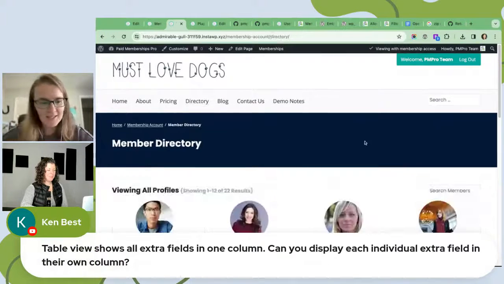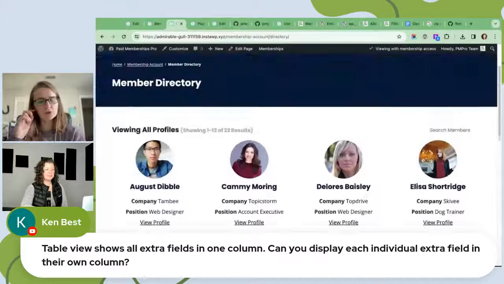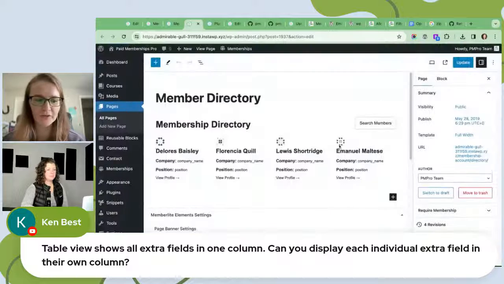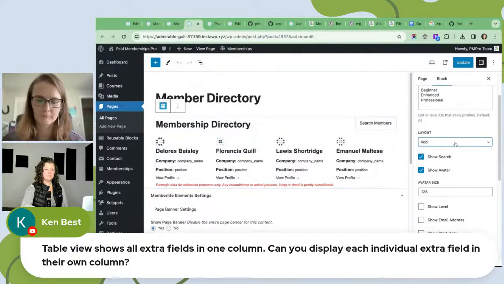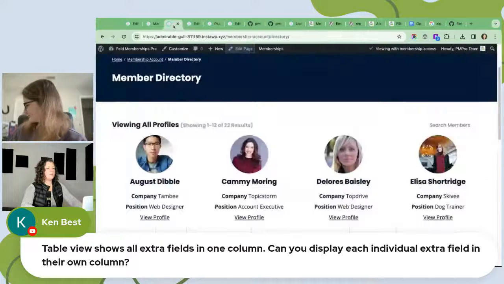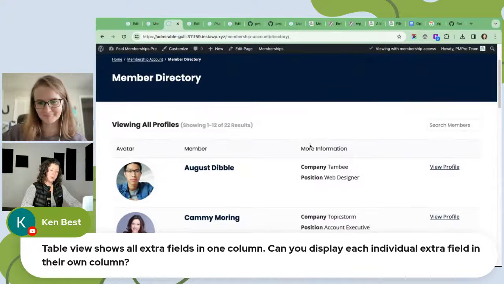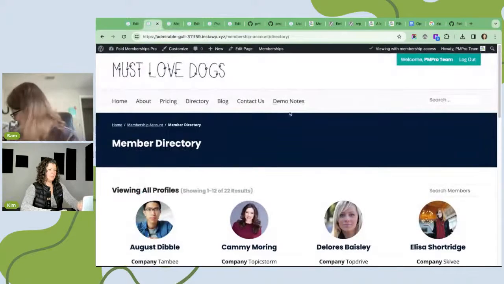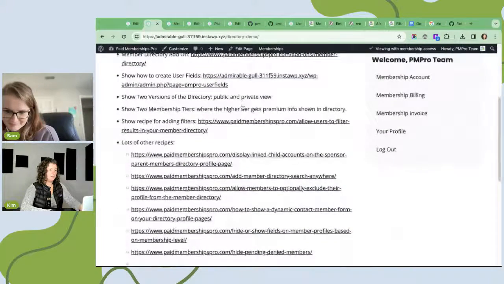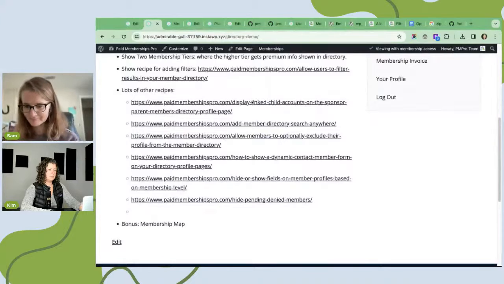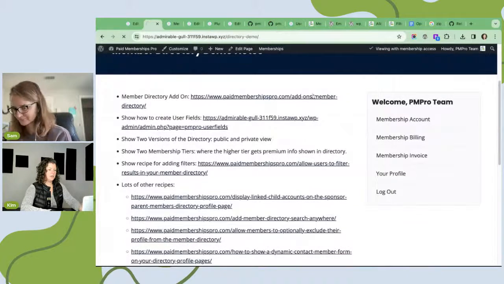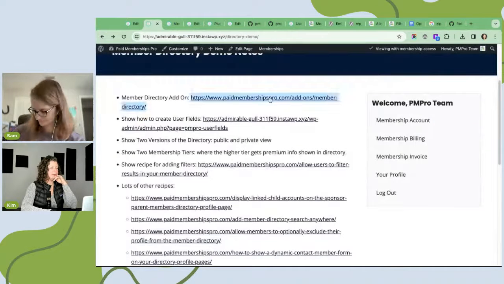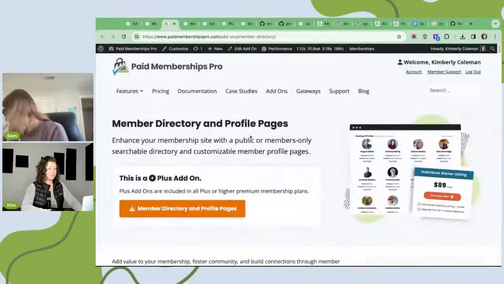Okay. So next question. Ken says, table view shows all extra fields in one column. Can you display each individual field in their own column? You would need to create a custom template for your directory, which we can do. We have a recipe for that. So let me pull it up quick and we'll see if it's not too hard to do. It's here. I'm on a demo site, on InstaWP, so it might be a little trickier for me to edit files in this one, but maybe I can do it through snippets.